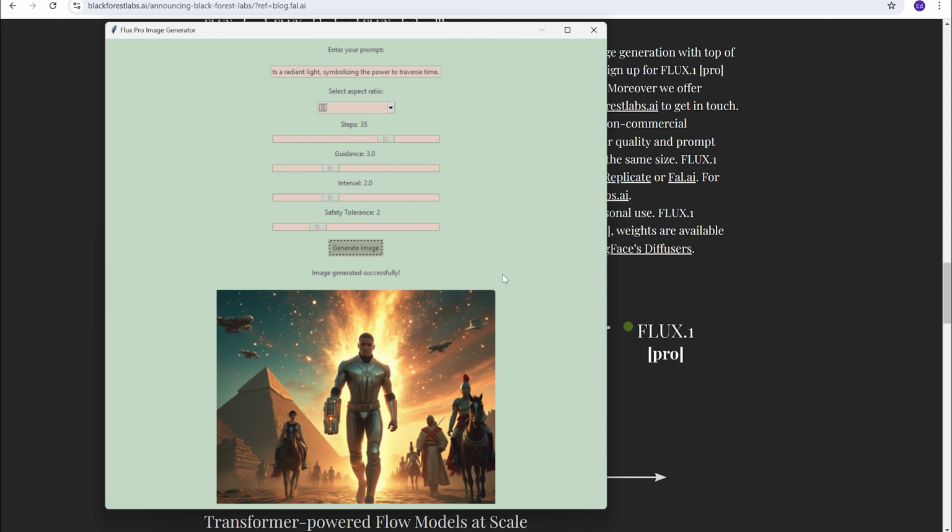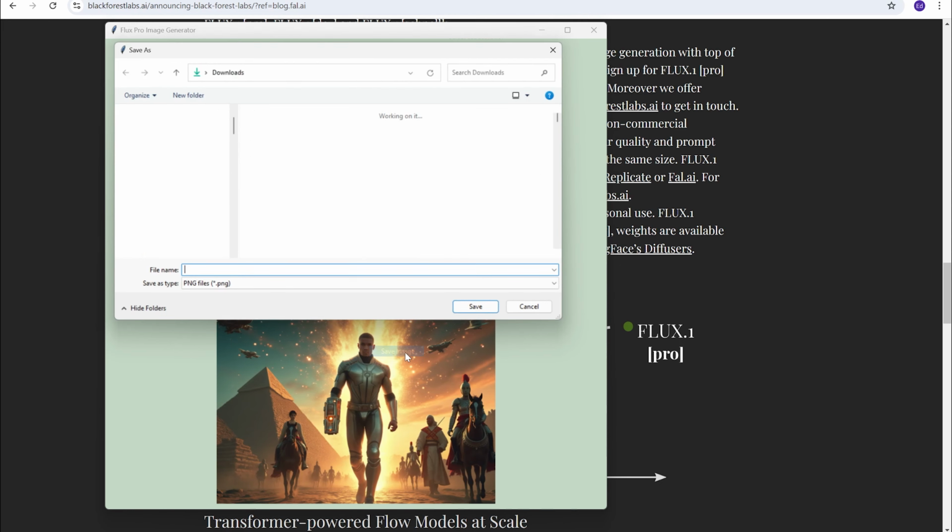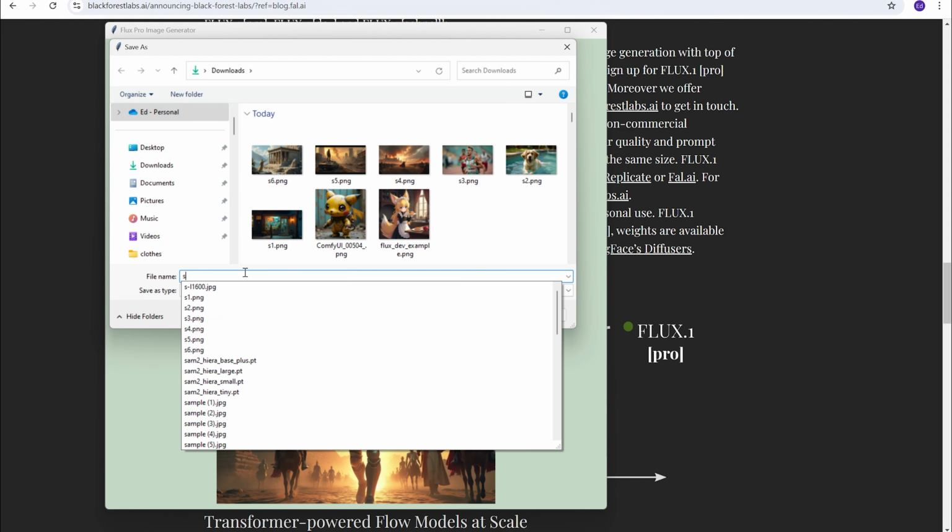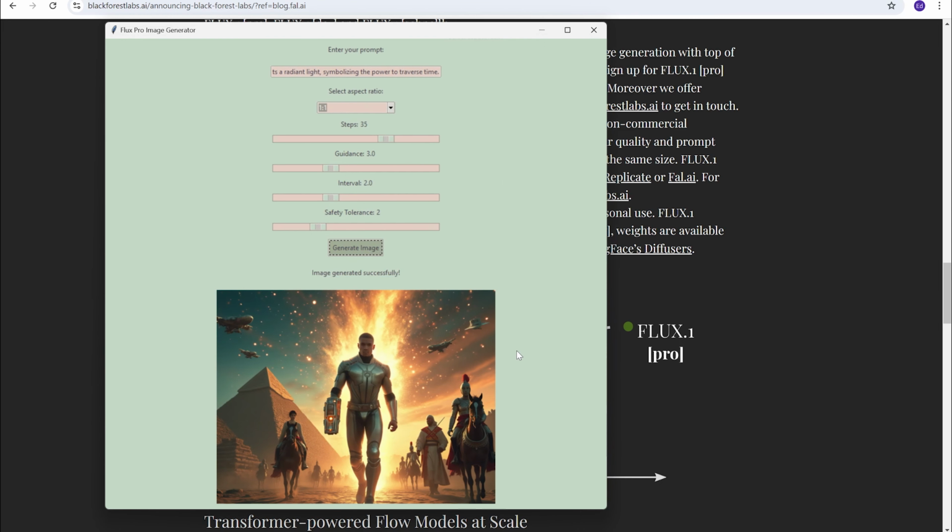All right, so what it gave us is a 1:1 image. We're going to save that. That's 7. Looks pretty good. It's a time traveler thing. And prompt adherence is pretty good.